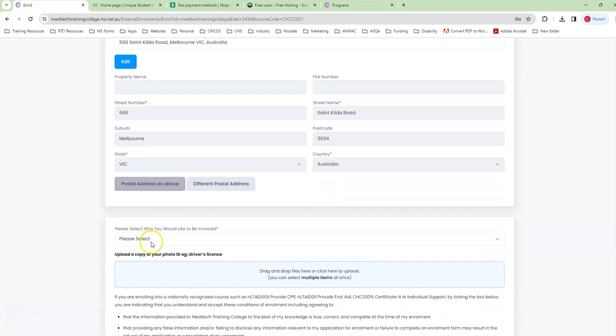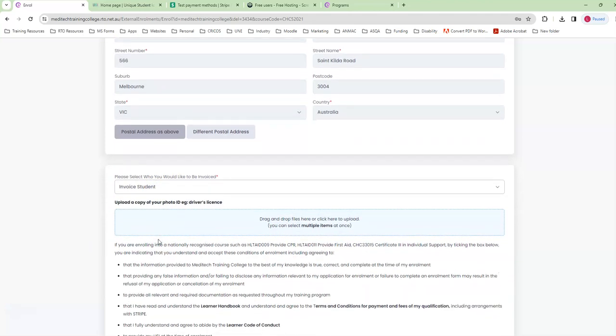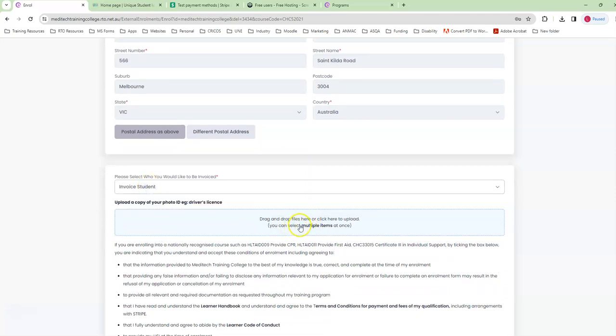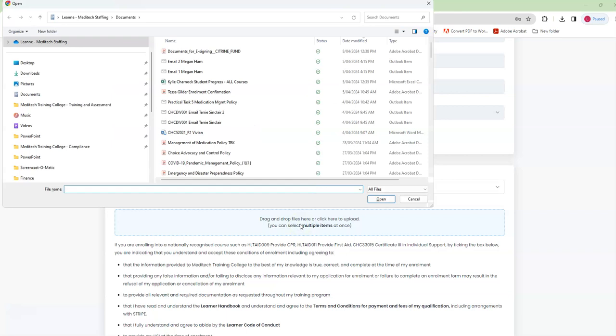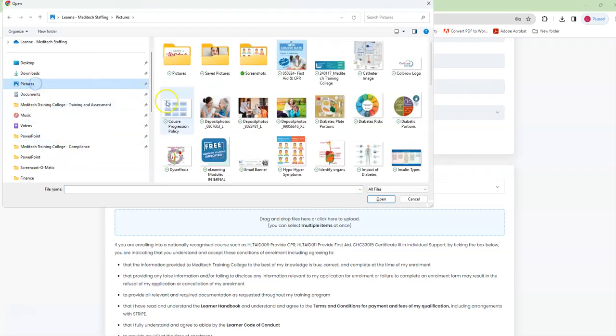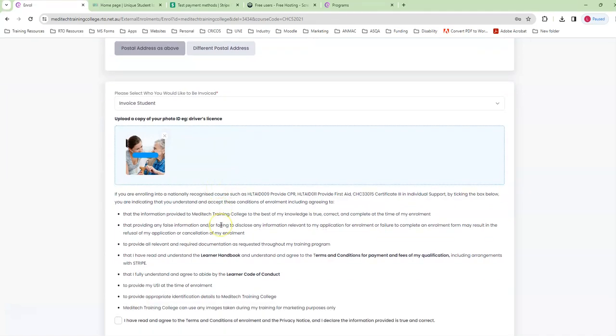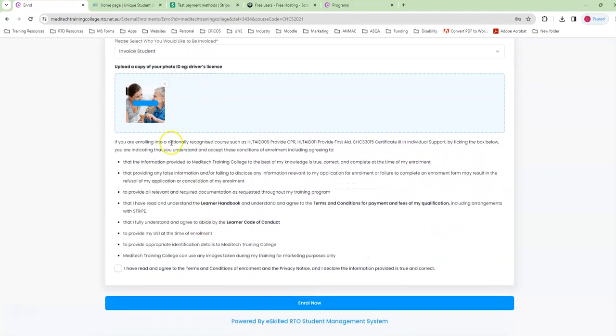Postal address is the same. This is important, okay? You must click yourself if you're paying for it, the employer if they're paying for it, but let's say most students have to pay for themselves, unfortunately. And when you get to, so invoice student, very important. And when you get to this stage, this is where we need you to upload a photo of your driver's license or a photo ID, okay? So I'm just going to put any old photo up there, but you won't be able to progress until you've uploaded that, all right? It is a mandatory field.